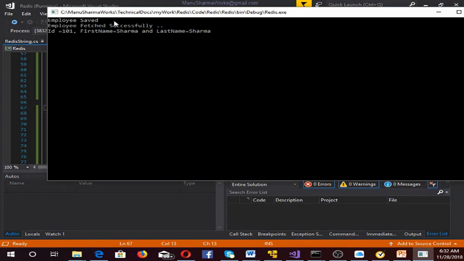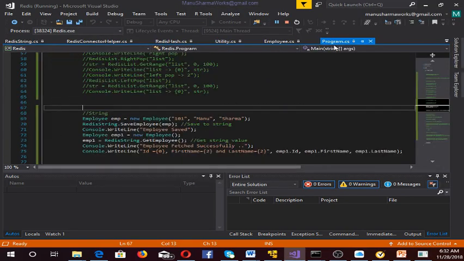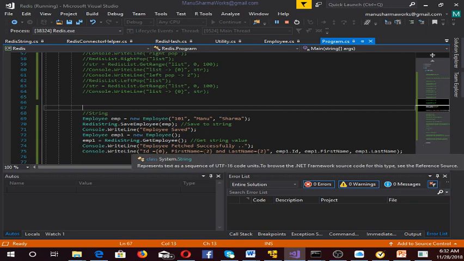So now the employee is saved. Then I fetched it from the database again and displayed it in the user interface. This is how I'm doing it: first I created an instance of employee, saved it to the database, then I'm just fetching the employee again and displaying it this way.